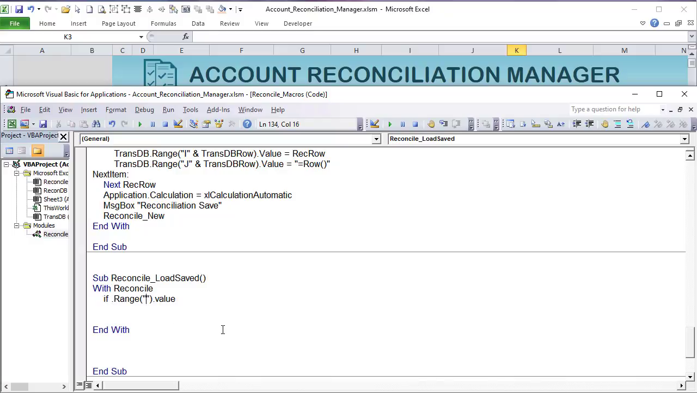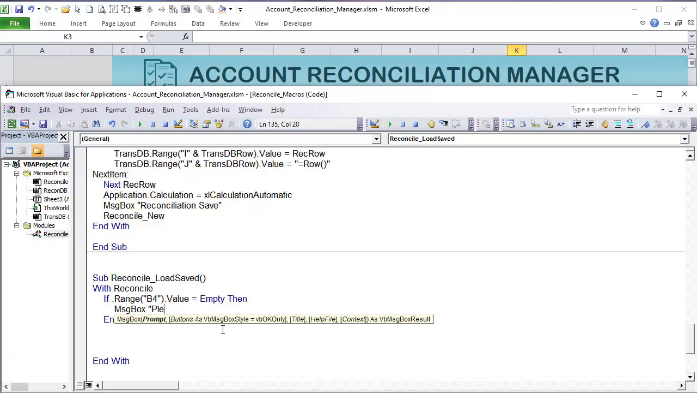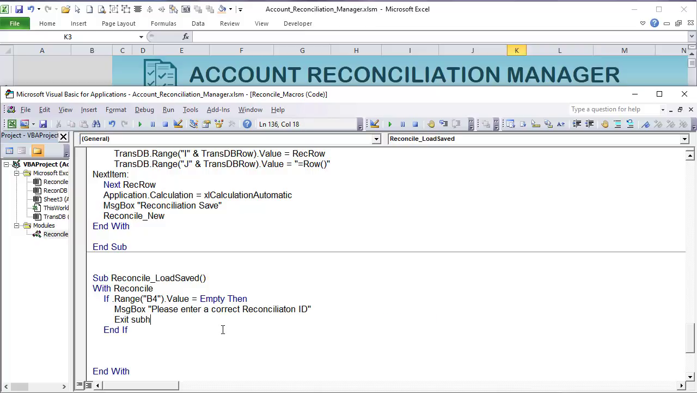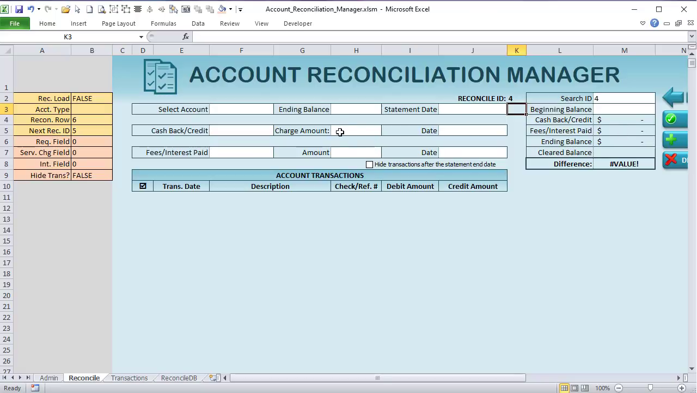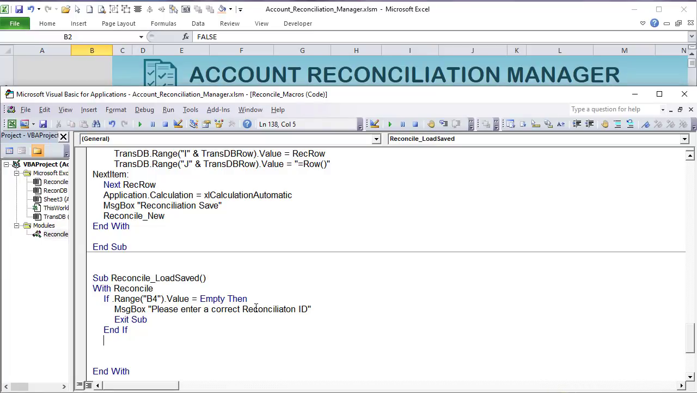So that's the first thing we want to do. If .Range("B4").Value equals empty, then let the user know, message box, "Please enter a correct reconciliation ID." Exit sub. Nothing we can do there unless they enter the correct one. Assuming that they have, once they have, we can assign that a row. So the first thing I want to do is set that load to true. We're going to be loading in all the information here. So B2 is going to go to true. Once we finish, it'll go to false.